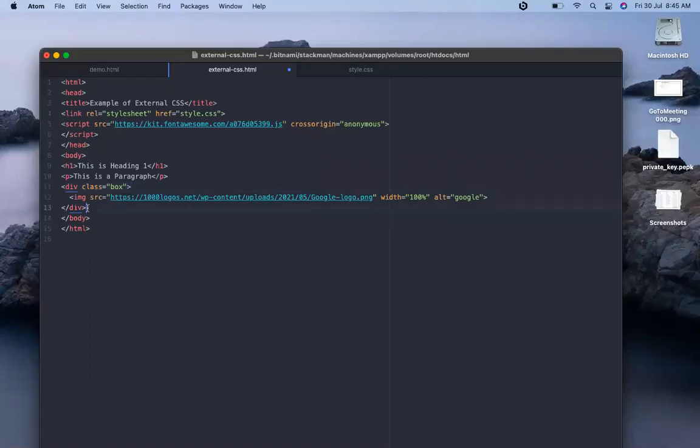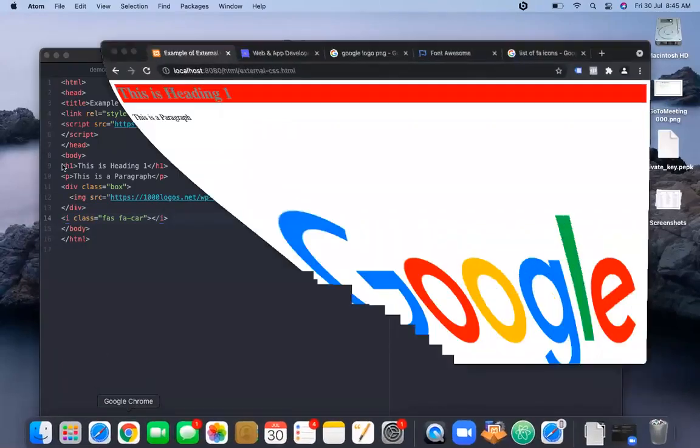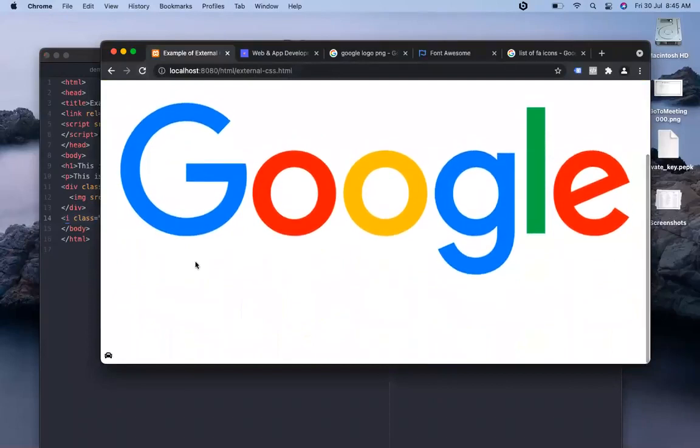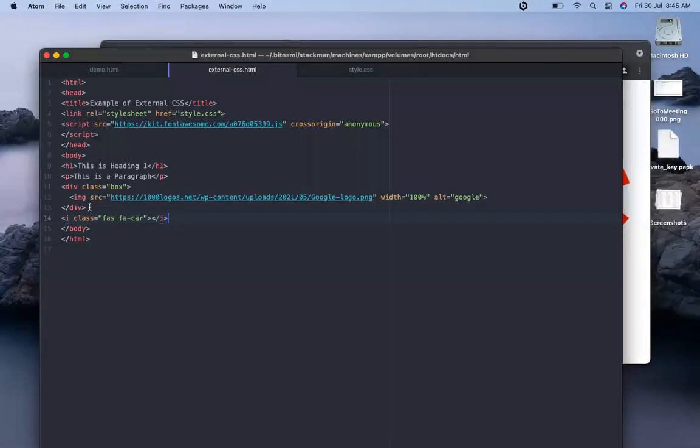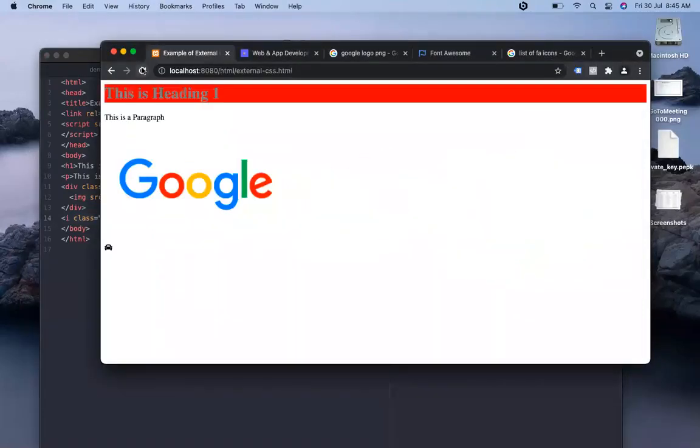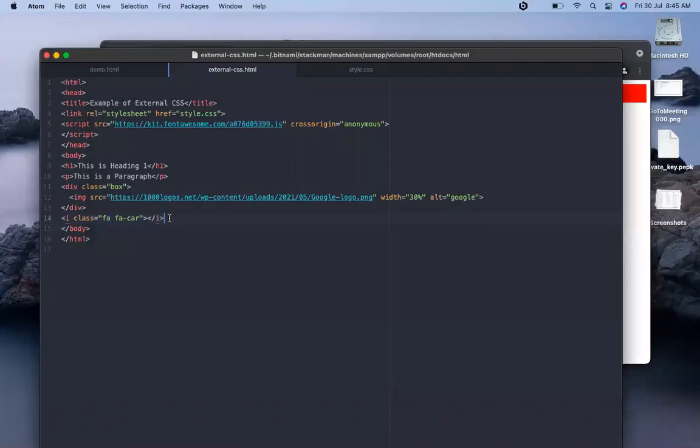Wait, I will explain what I is here. Just wait. Let me use it outside the division. Now it's working. You can see this car is here. Let me remove the division here, or let me just reduce the size to 30%. Let me use one FA also. It should work. It's working. You can see this car icon is now visible here, right? This is the car. I can use one more like this. I can define a cloud.